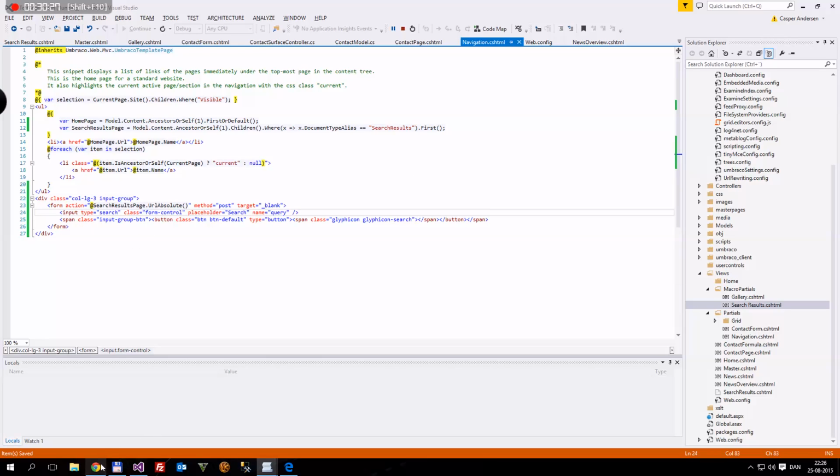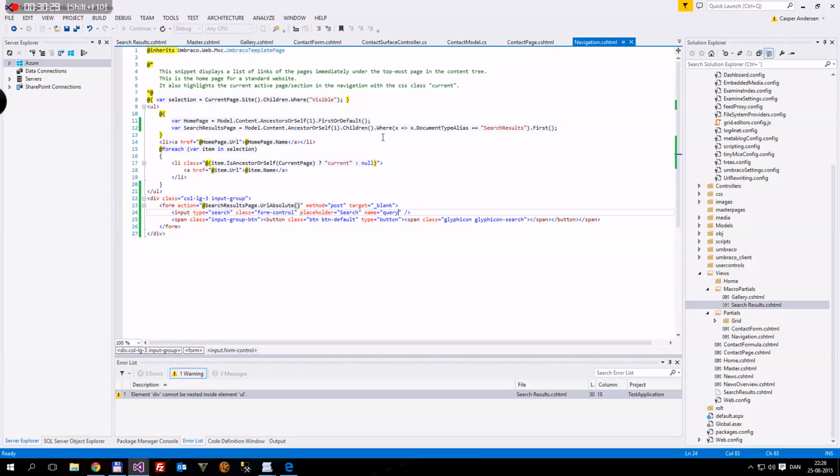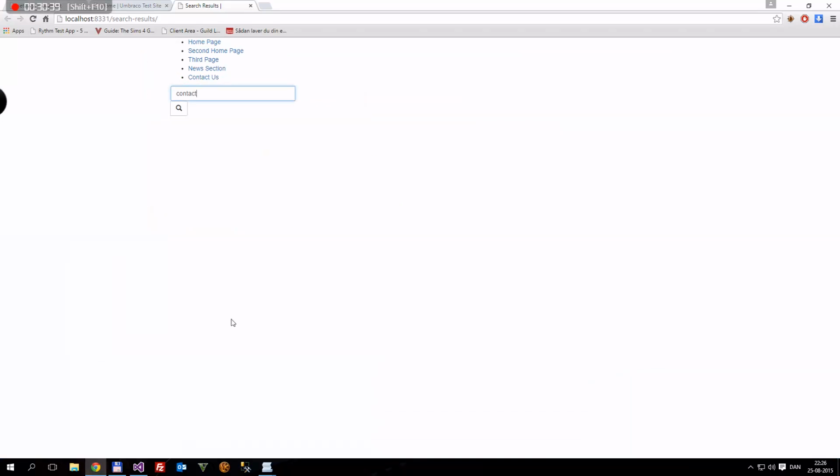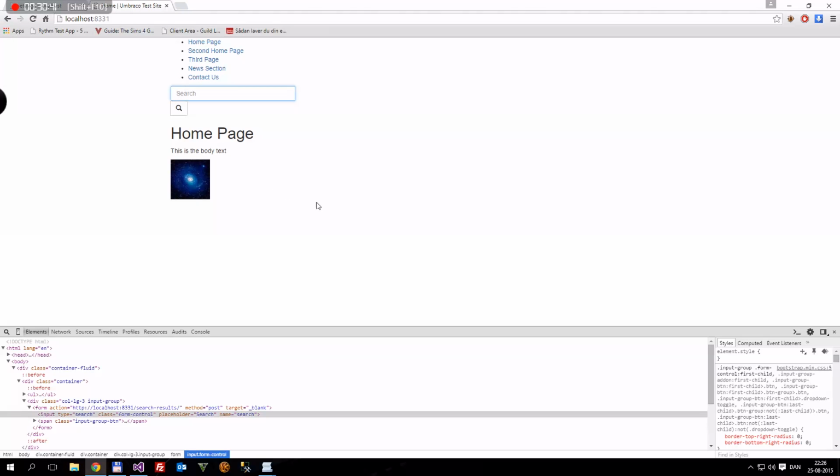And then we should be able to go back. Let's just stop the debugging a minute. I'm pretty sure I'm right. And just reload the site again. Okay, let's just close that and reload the page.